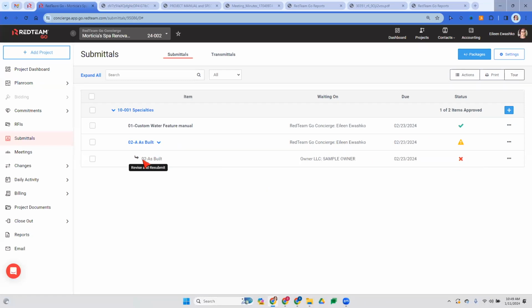We know that this is a new one because our first submittal was 01 dash the name. The original as built was 02 dash the name. This one is 02 dash A. Okay, so this is a revision. Because the owner rejected it, Red Team did the work for me and recreated a whole new submittal for me. I don't need to hit the plus button and add a new package. Red Team did it for me.